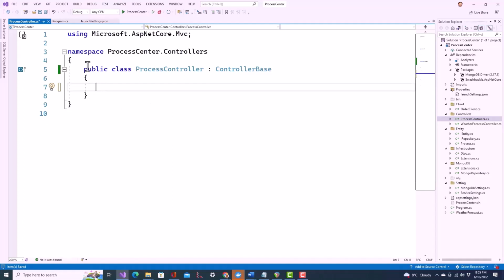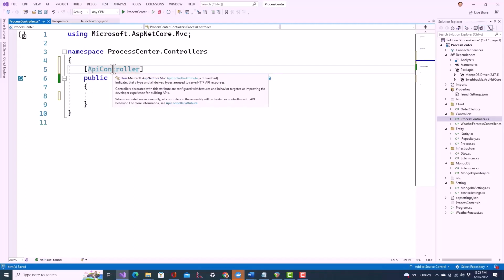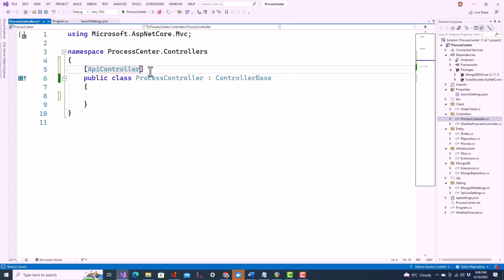Now above this public class, ProcessController class, I'll have to decorate it with a couple of attributes. The first attribute is going to be ApiController. When this ApiController is decorated on an assembly, all controllers in the assembly will be treated as controllers with API behavior. You can see more information in the ApiController attribute.